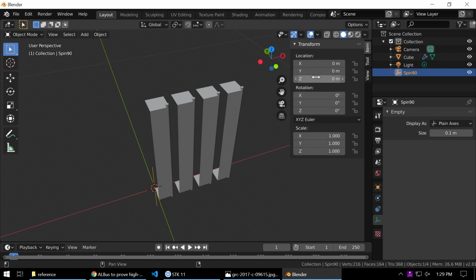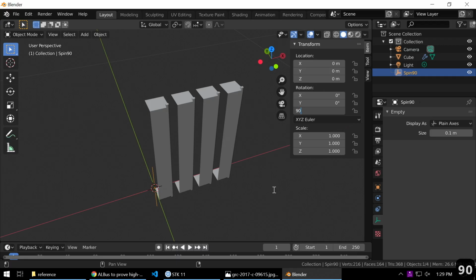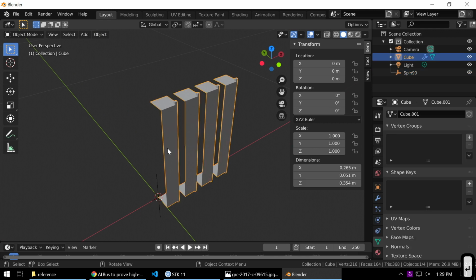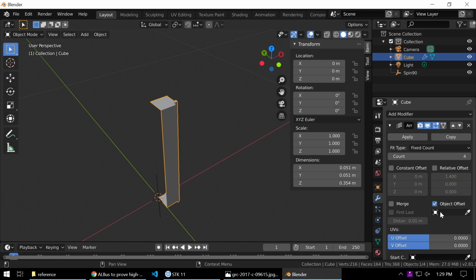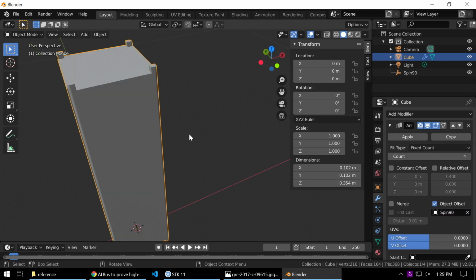Spin 90 is going to have a 90-degree rotation about the z-axis, which in Blender is the vertical axis. Now, in glTF, Y is vertical, but during the export, that's going to get converted for us. So we're going to stick with a Z90 rotation on this thing. Okay, so you have this empty object, and it's rotated 90 degrees about the up axis. Yes. And so I'm going to get rid of my relative offset and instead use my spin 90 object as my object offset.